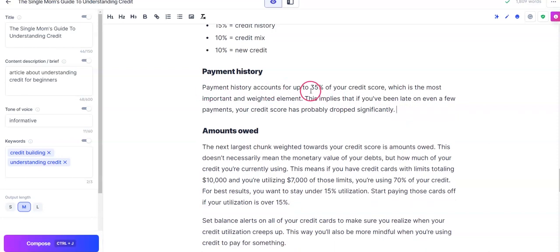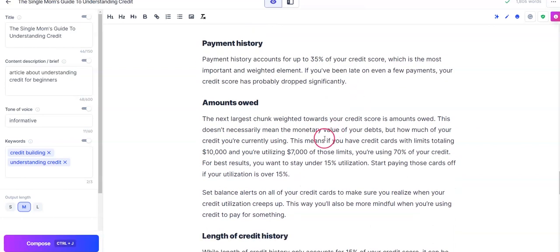Let's see. Payment histories account for up to 35% of your credit score, which is the most important and weighted element. This implies that if you've been late on even a few payments, your credit score has probably dropped significantly. That's true. We don't need this implies that. So sometimes Jarvis is really long-winded. Even though I tell you to make your posts 2,000 words long, you still want to make sure that you're being concise with your words.